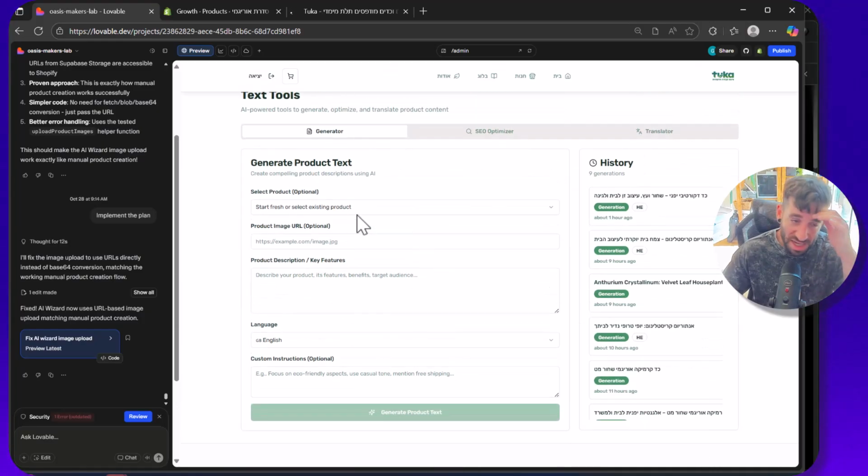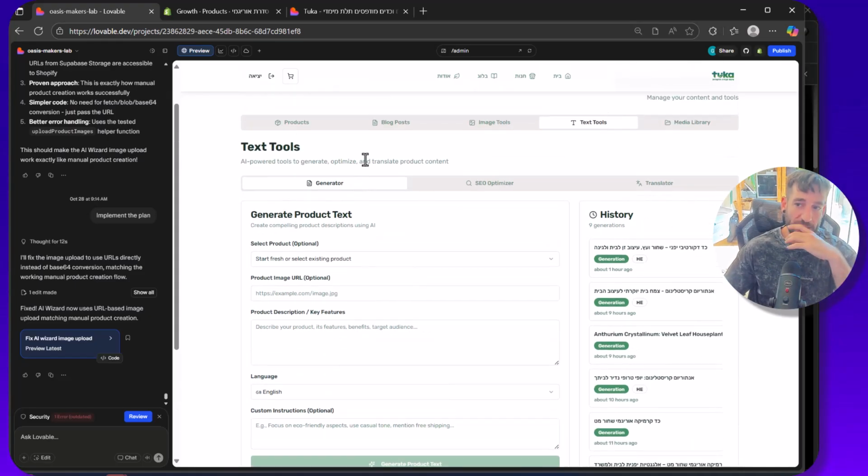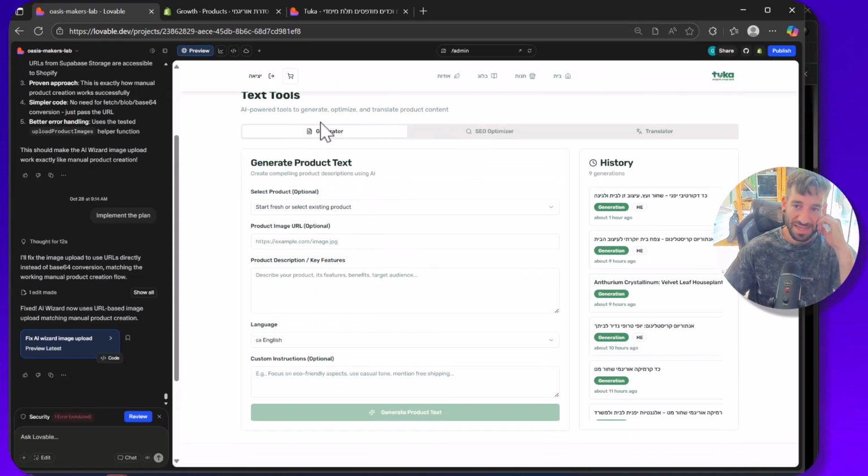Let's talk about the text tools. When managing an e-commerce website, if you are writing texts optimal for SEO or optimal for converting, you probably use an LLM to do so. If not to write the actual text, then to improve it or just check that you haven't forgotten anything. So I implemented a text tool right in here.